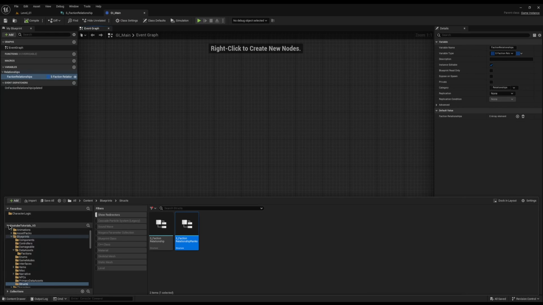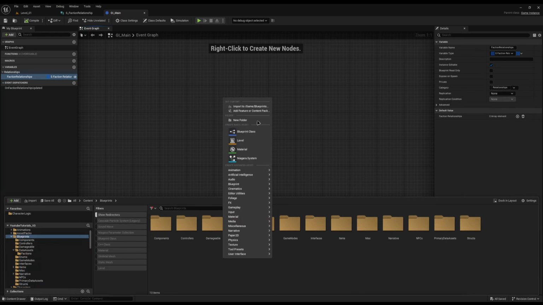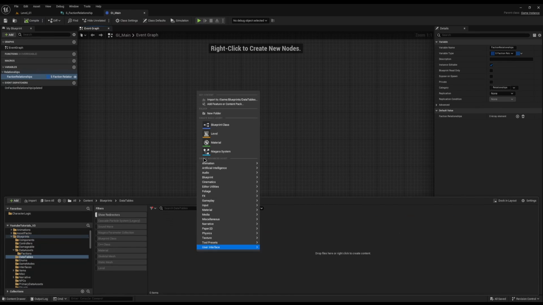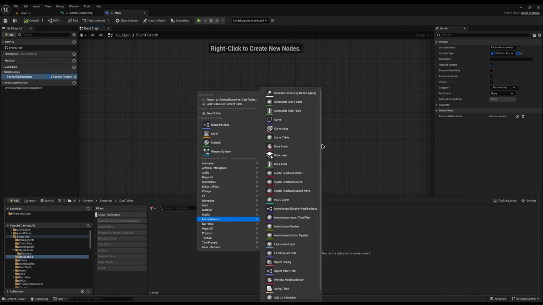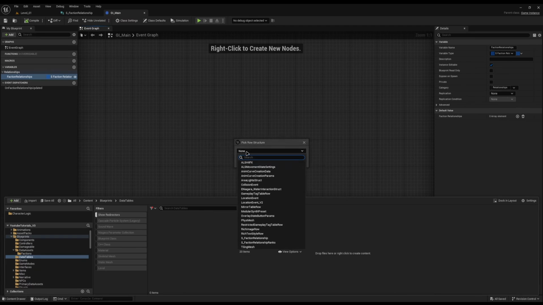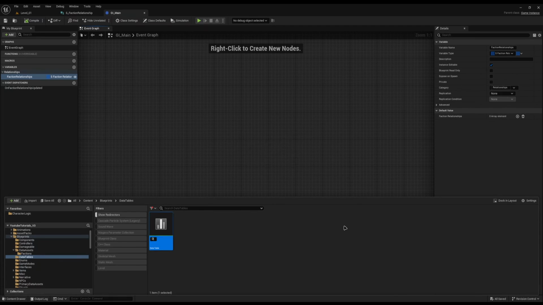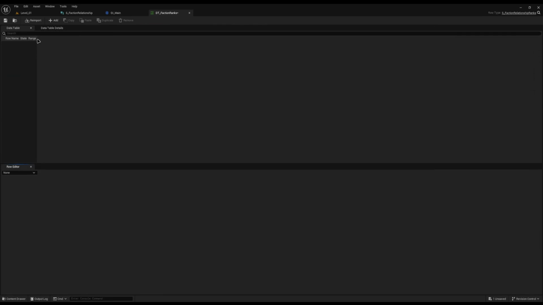So I'm going to create mine as a data table. I'm going to come back to blueprints, and I'm going to right click, folder, data table, and inside here I'm going to right click, miscellaneous, data table, and we should be able to now select our S_FactionRelationshipRanks, and I'm going to click OK. Now I'll call this DT_FactionRanks. I'm going to open it up. In here, if you've never used a data table before, it's pretty much just a bunch of cells and a bunch of rows, but we've predefined the structure of it.